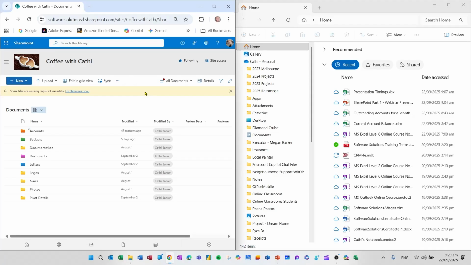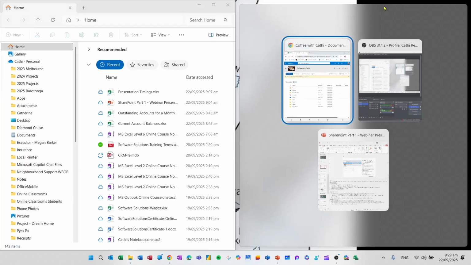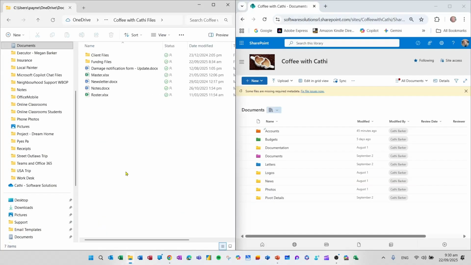I could have put Explorer on the left. If I click Explorer, Windows left arrow, and choose to put SharePoint on the right just by clicking it. Now on the left hand side I can see I have 3 Word documents with the blue icon and 2 green Excel files, a total of 5 files. These 2 here at the top are folders. So I've got 2 folders, 3 Word documents and 2 Excel files.